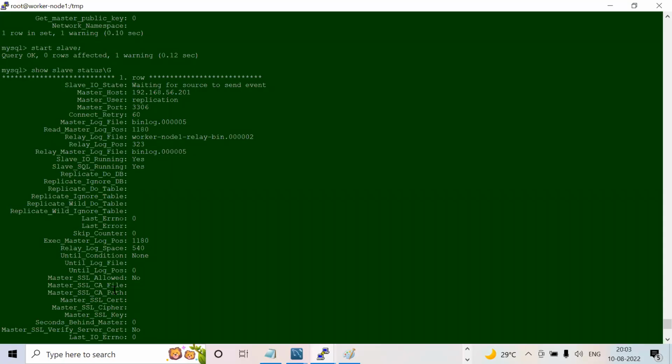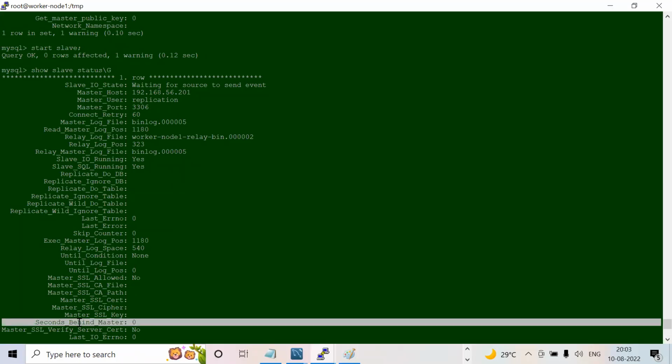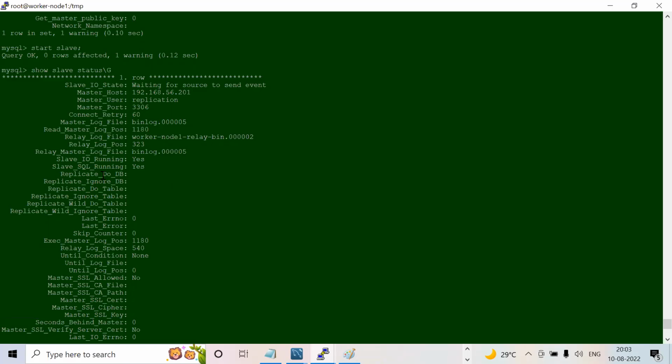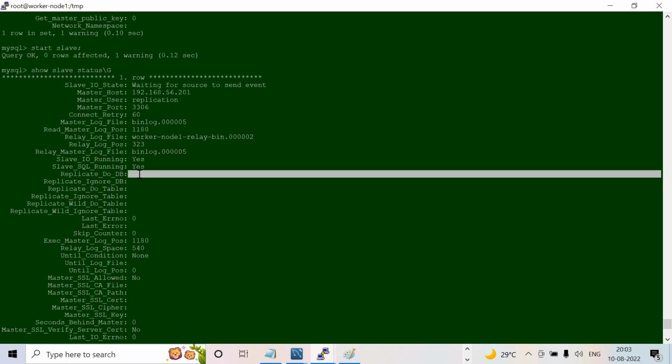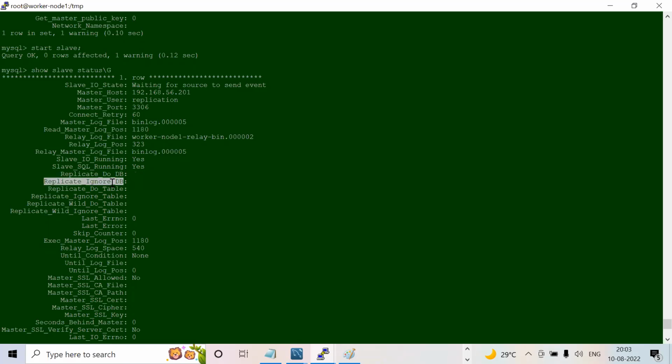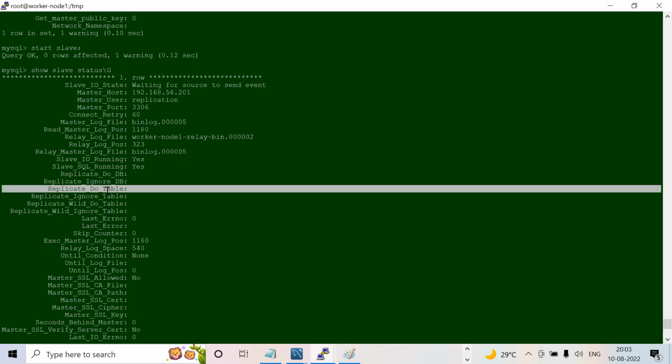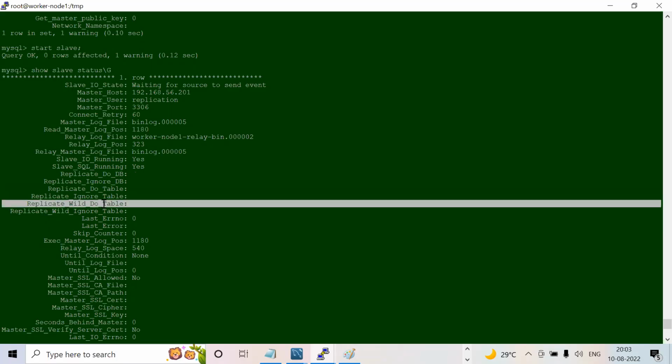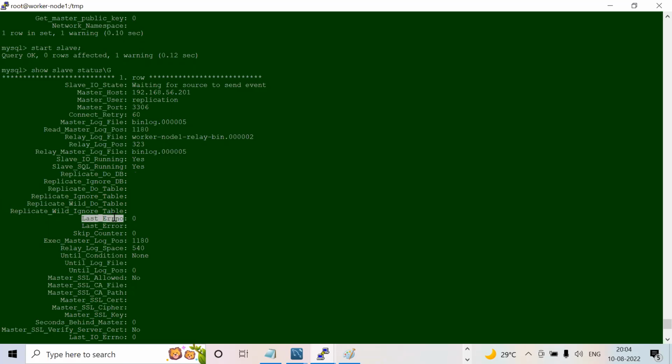See, how can I check the delay? See here, Seconds Behind Master. How many seconds gap is between the master and standby? Lag. Okay, this one is very important. Seconds behind. Next, see Replicate_Do_DB. Which database you want to replicate, keep this entry in my.cnf. Which database you want to ignore, you can keep the entry in the conf file. Which table you want to ignore, like condition. Which tables you don't want. Okay. Last error number, last error. What is the error message? Okay. And one more thing.